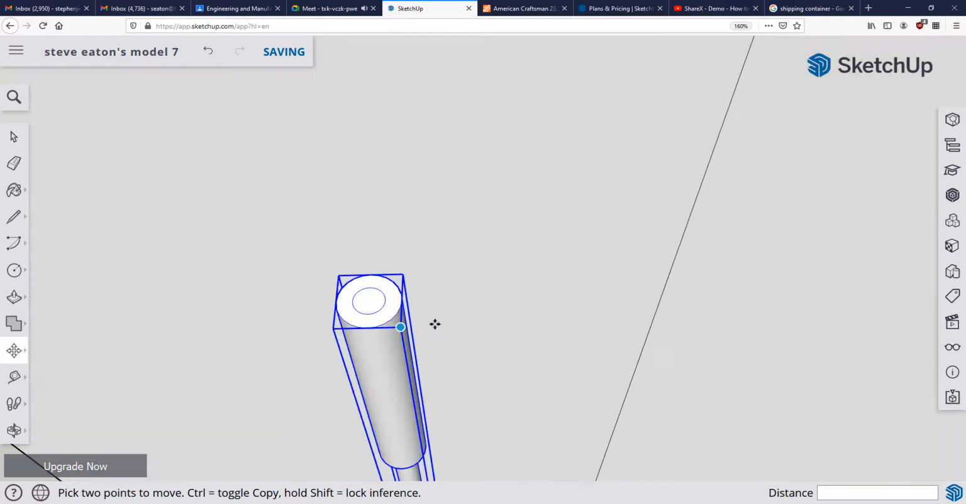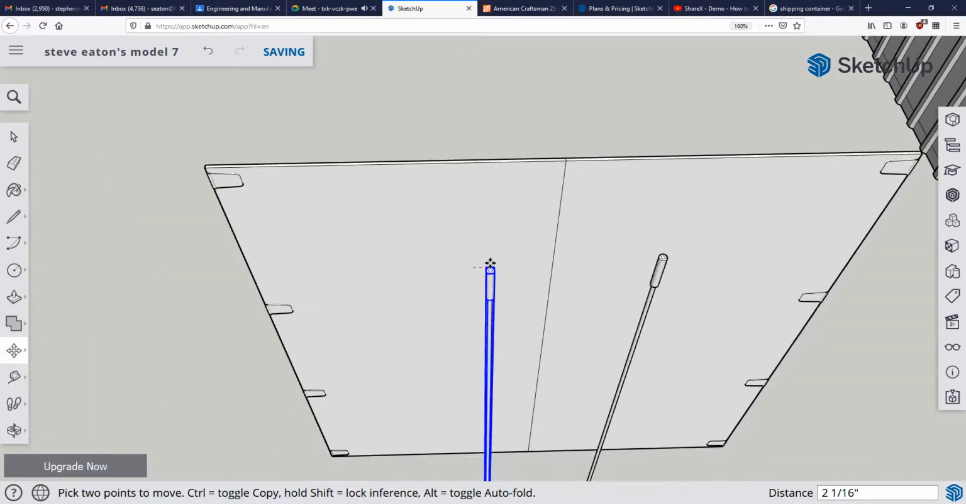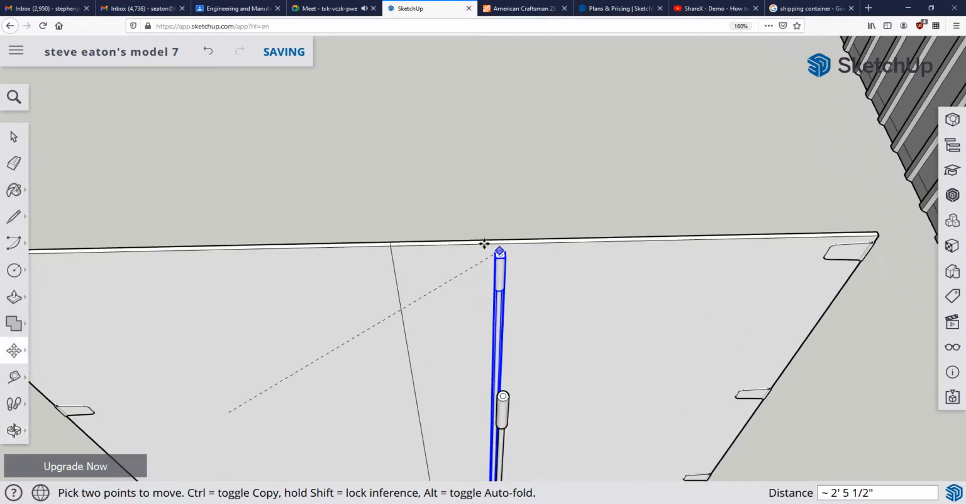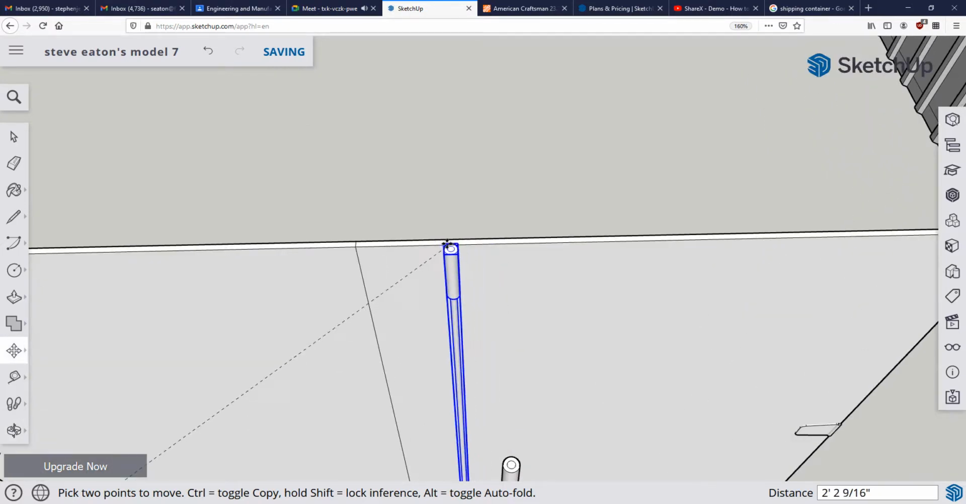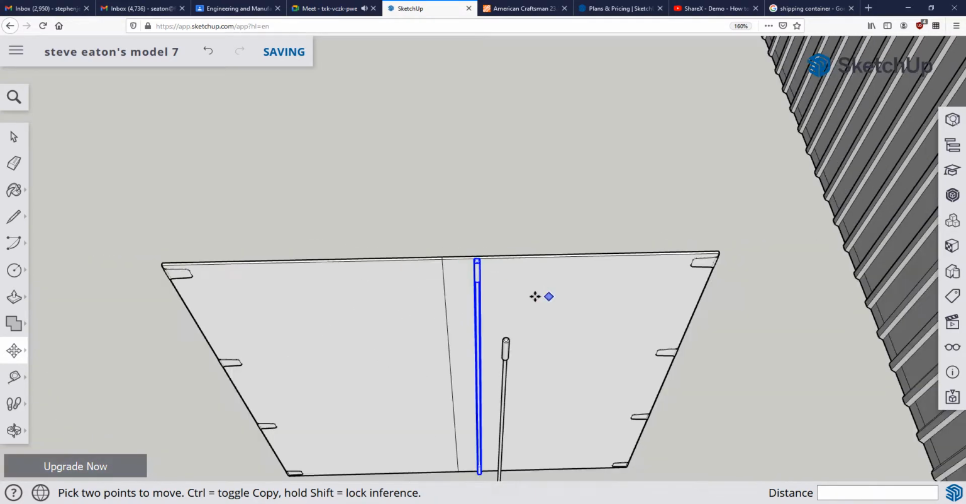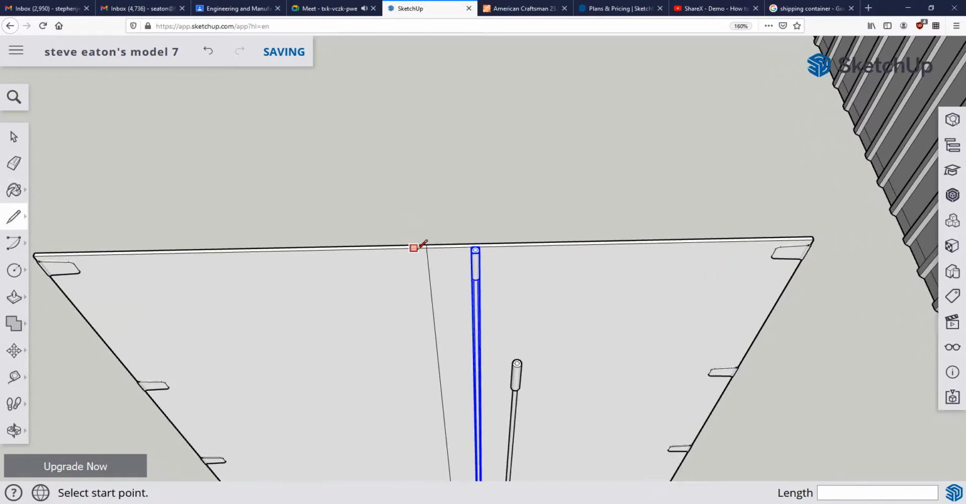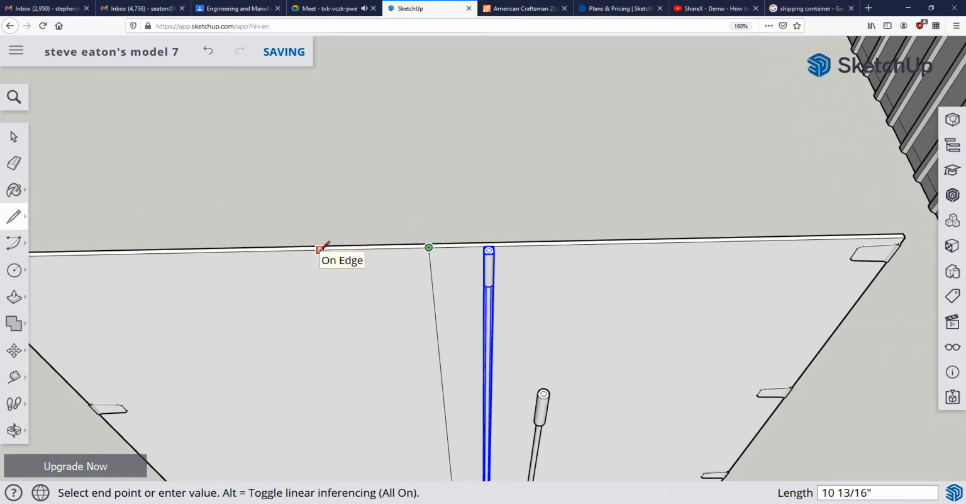Okay. So then I'm going to move it from that endpoint right there. It's going to coincide with that 6-inch line. So now I've got to find where that 6-inch line ended. And there it is. I'm going to do the same thing over here. Make another reference line. 6 inches. That line ends right there.